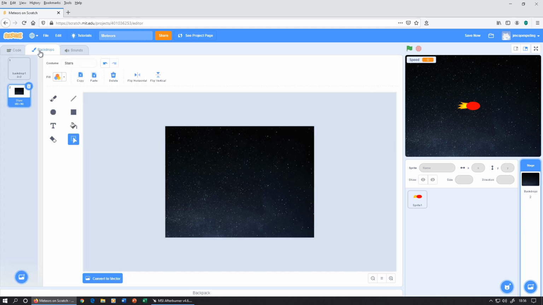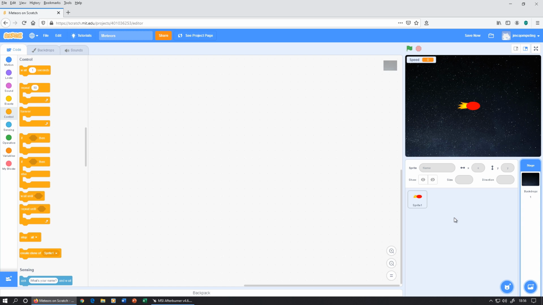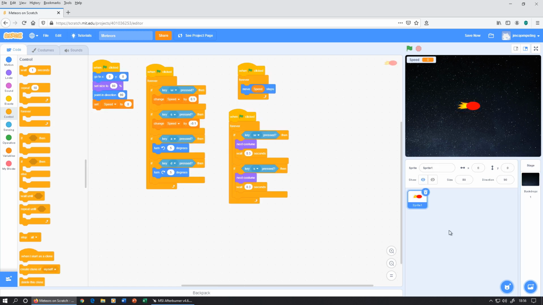I don't know where the other backdrops are. Yeah, the other backdrop's up here, so we don't need it. So let's just remove that. Go back to the code. Go back to our sprite here. So what we should have now is that we can move this around.